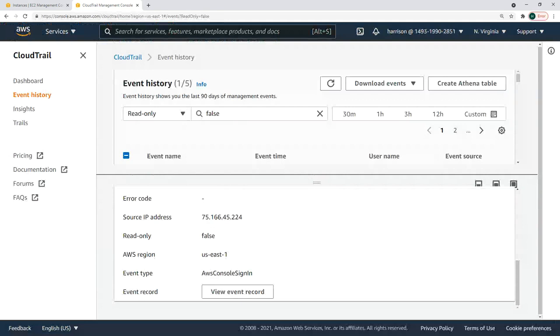Can you set an email alert from CloudTrail if a user does not have admin privileges trying to log in to an admin server? Does not have admin privileges and they're trying to log into an admin server.